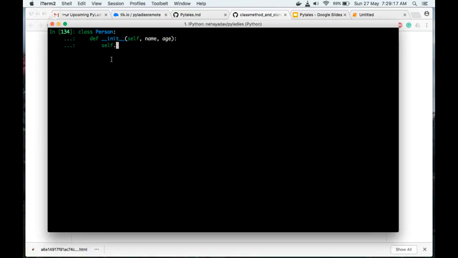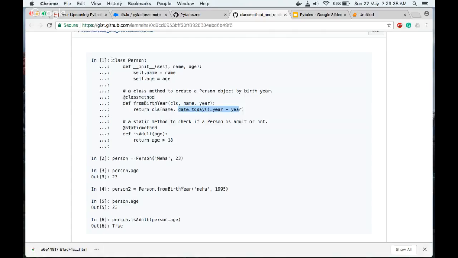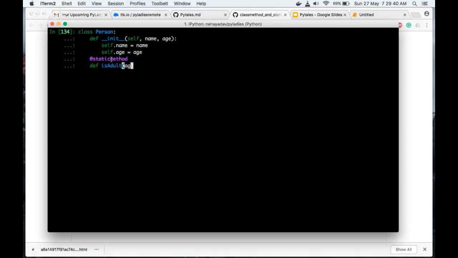Self.name is equal to name, and self.age is equal to age. Now we'll use a static method to check whether someone is an adult or not, and we'll pass only the age. We'll only pass the age. Return age is greater than 18. It will return a boolean value.